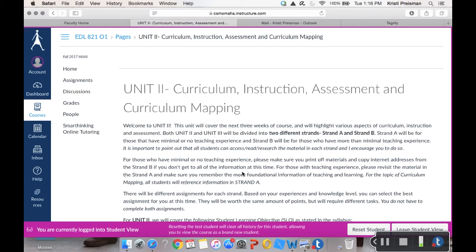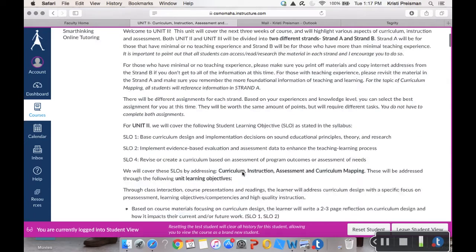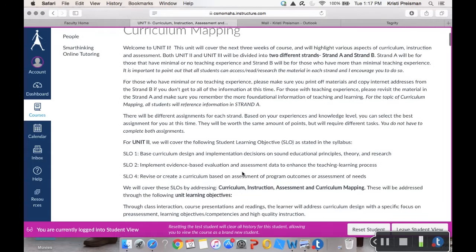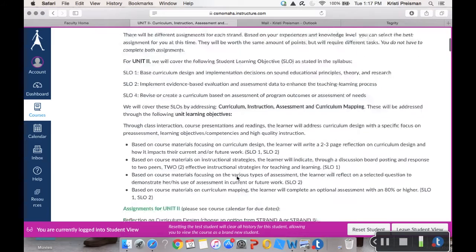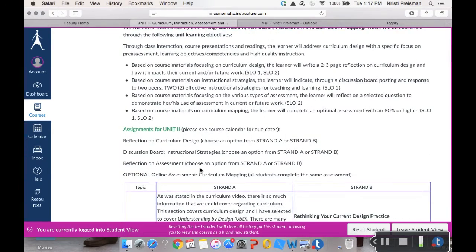Now, Unit 2 and Unit 3 are built a little bit differently. I do realize that all of the people in my course are coming from different backgrounds, different experiences, different professions. We take health professions, we take business people, and we take educators. And my educators especially have had a lot of experience with curriculum instruction, assessment, curriculum mapping, and data analysis. So I've created 2 strands in hopes that I can better meet the needs of all of my learners.